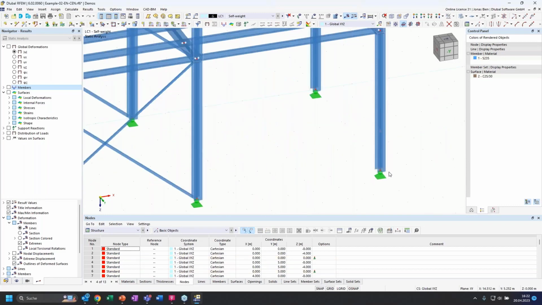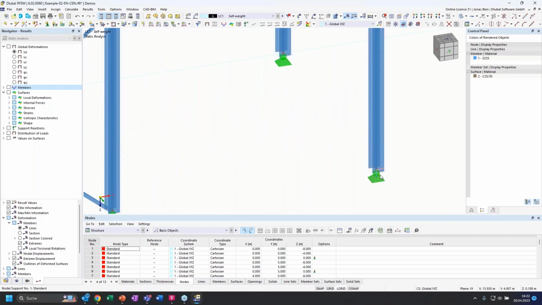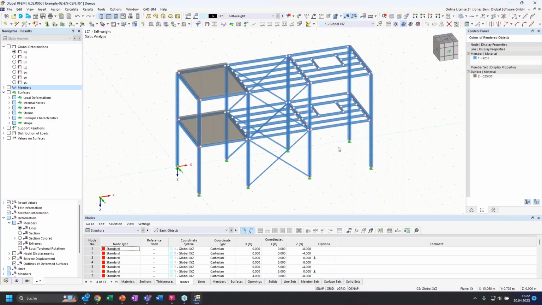So if you are working right here and have done some modeling, you changed, for example, the support conditions, then you double tap the middle mouse button and you get the whole model again.